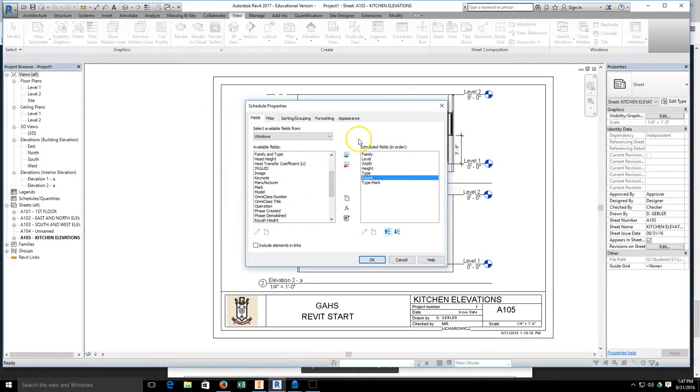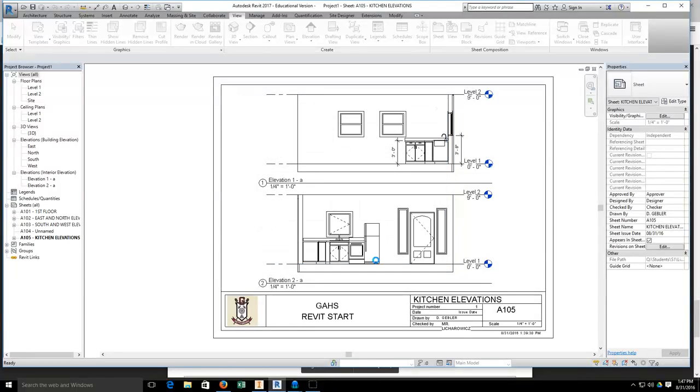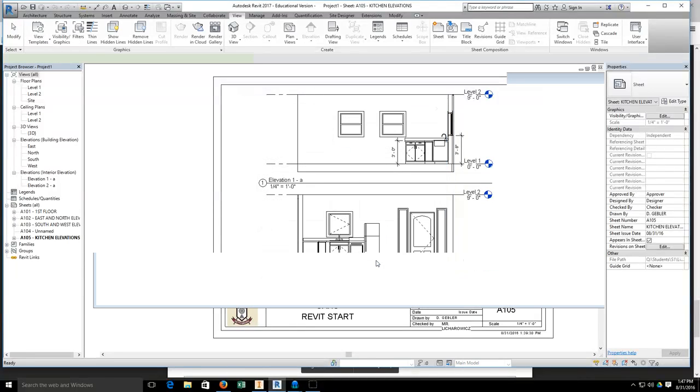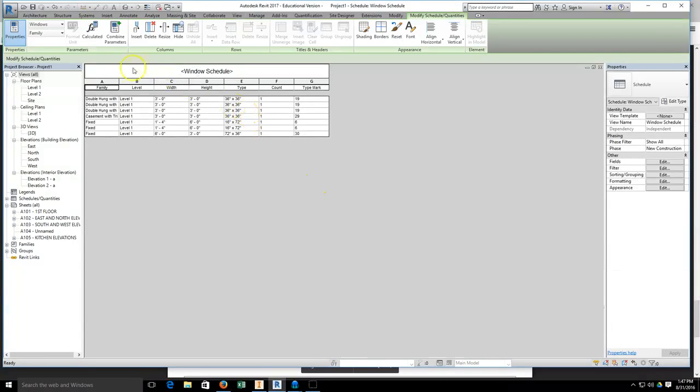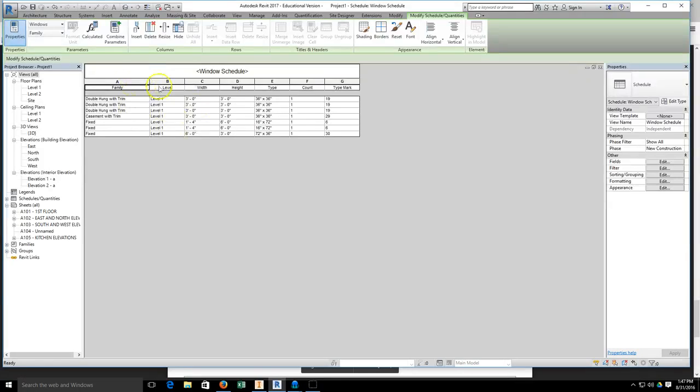Once you have this set up, you go ahead and hit the OK button, and then your schedule will be created for you. Revit's looking at the model, and it's pulling together all of the different instances of those objects and putting it into a schedule. Okay, now we have a window schedule.